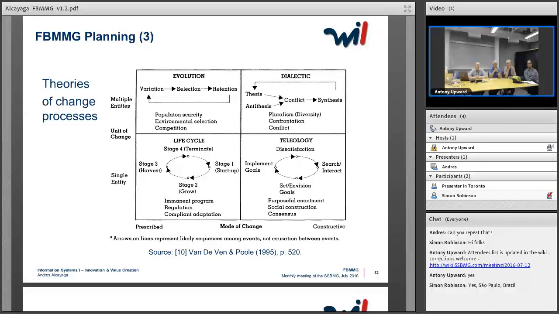We didn't quite catch, due to your accent, which of these four boxes you were situating the MMG in. Did you say tele? No, I haven't said it yet. I thought you did and I didn't hear it.